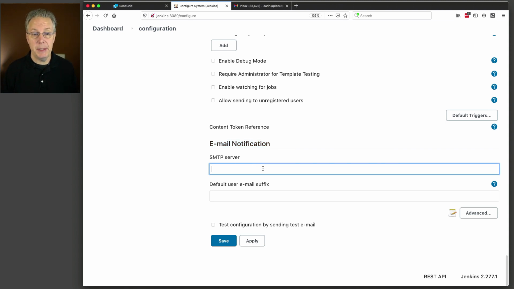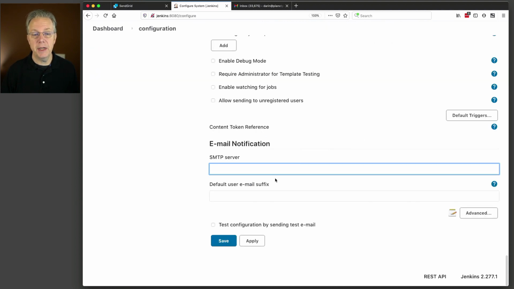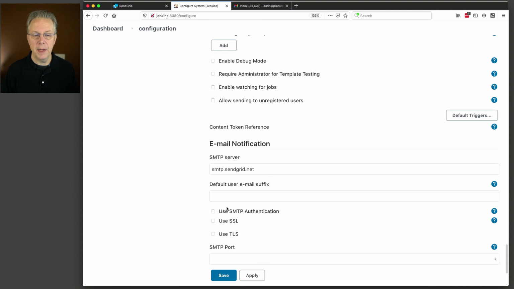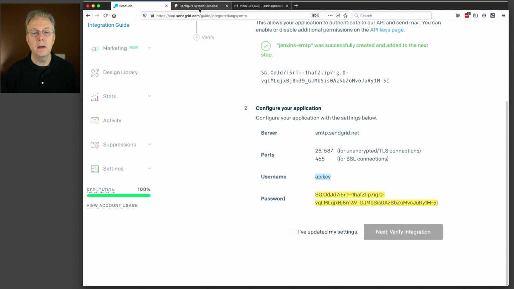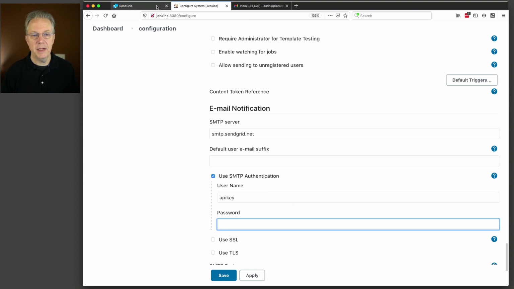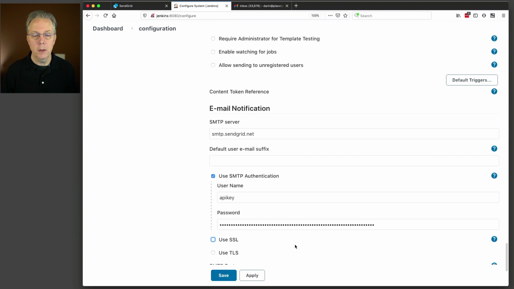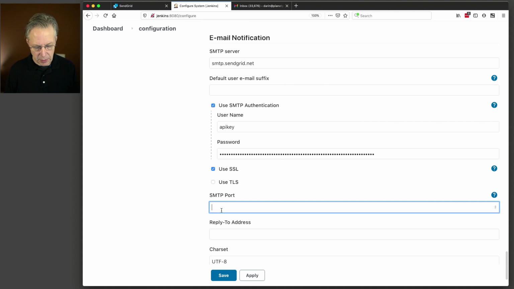So we need to set up our SMTP server, which in our case is going to be smtp.sendgrid.net. I'm not going to set a default user email suffix, and I'm going to click on Advanced, and then I'm going to check Use SMTP Authentication. Our username is going to be apikey. The password is going to be our key that was generated, so I'll go ahead and copy this. We need to select Use SSL. And the SMTP port is going to be 465.